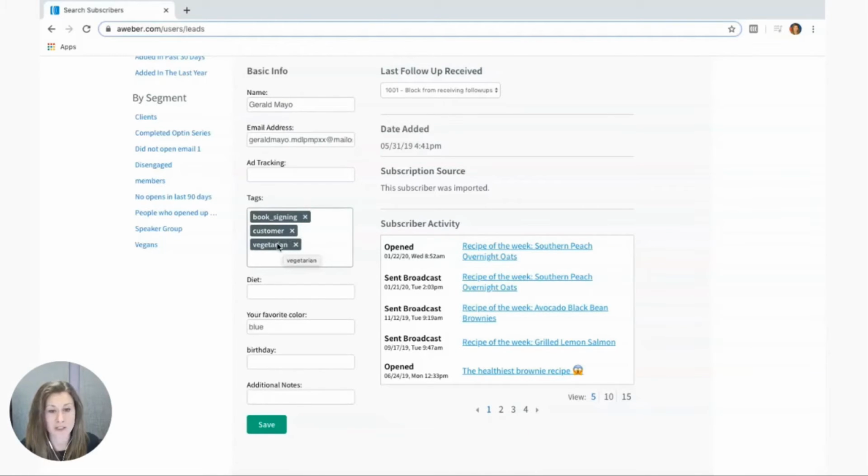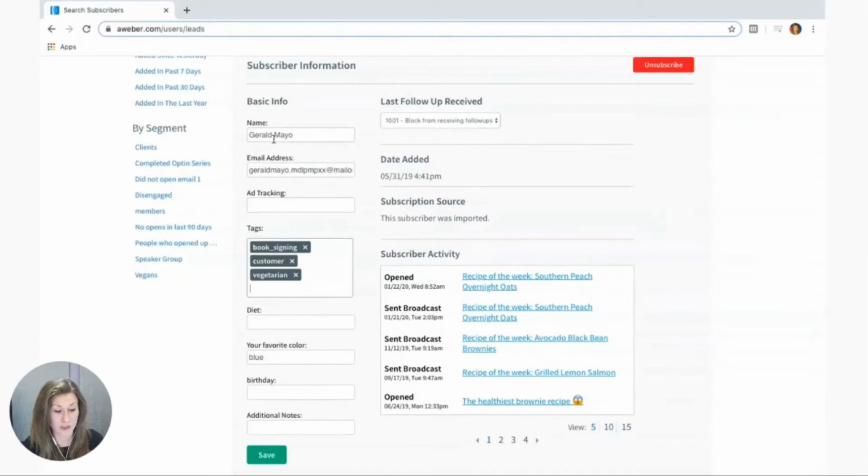So one of the ways that I can apply tags to my subscribers is individually like this by coming in here. So let's say Gerald, let's say I talked to him in person. He's one of my customers. I had a nice talk with him in person. And during our talk, he told me, hey, you know what? I used to be a vegetarian, but I'm not a vegetarian anymore. I've decided to go even harder core. I'm now a vegan. And after the conversation, I want to go in and update his information.